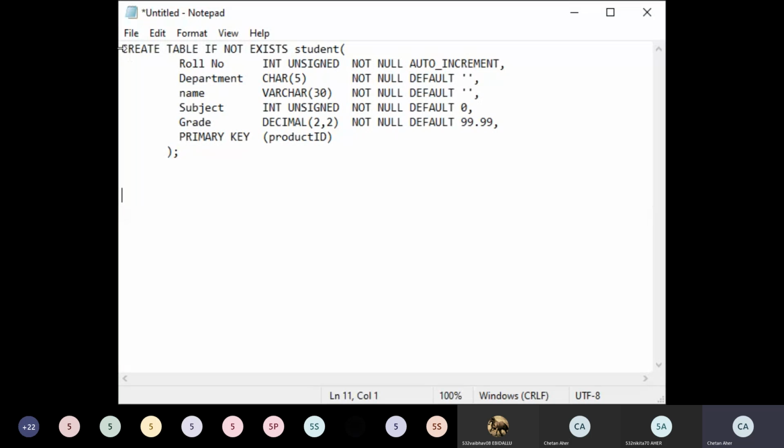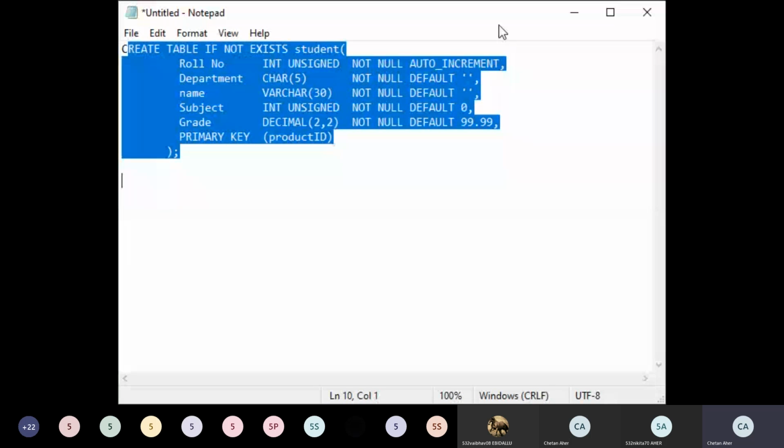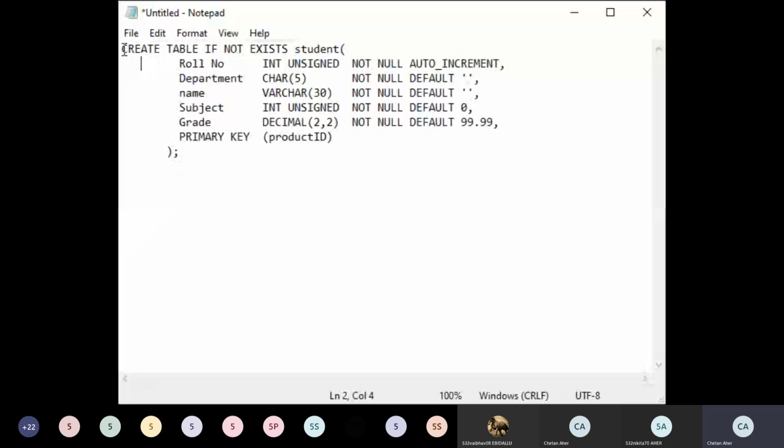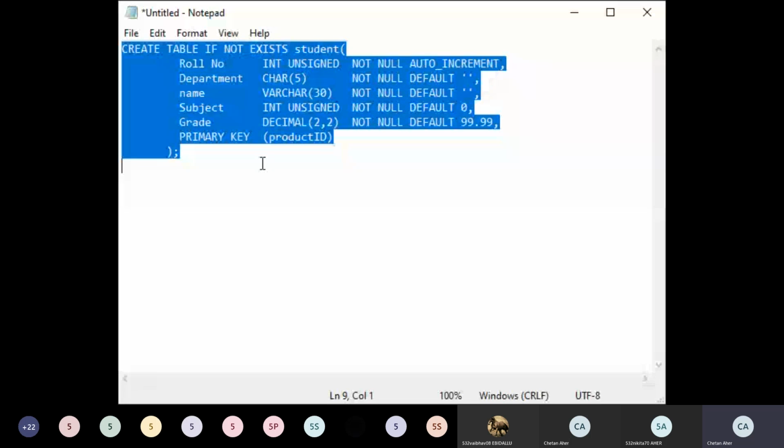Okay. So for creating table, are you able to see my notepad? Hello. Yes, sir.